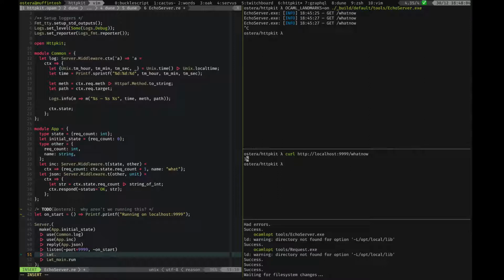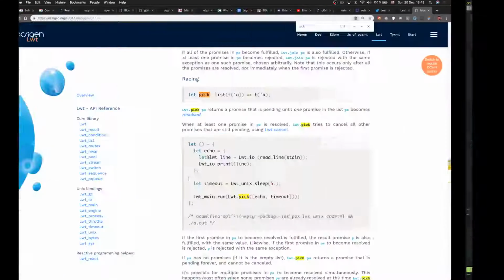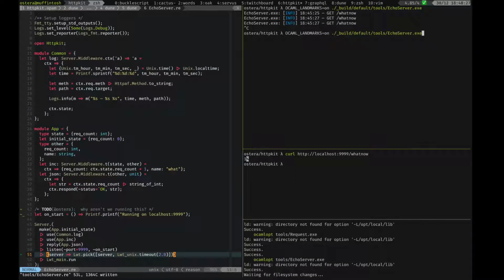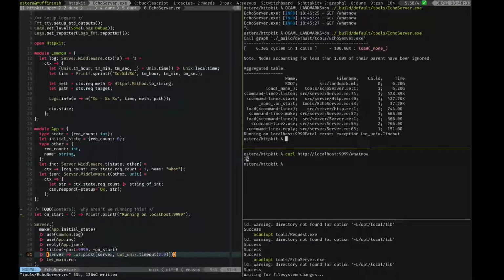So we could just say LWT pick, and of course we get a promise here, so the server, but we also want a promise for a timeout. Unix timeout, and this would be like 10. Let's do 2 seconds to see if it runs as we expect it to run. Does it build? And it builds. So if we run this, it should exit in about 2 seconds. Nice. Okay, cool.